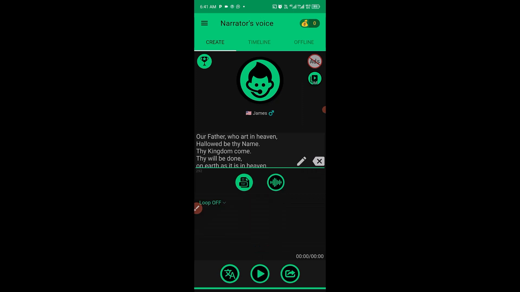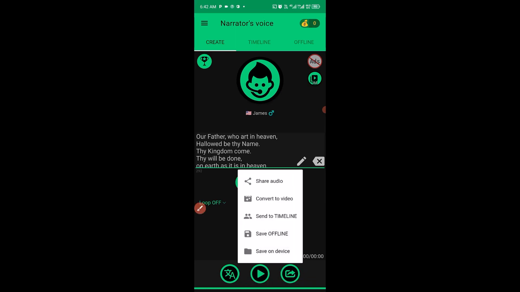I like this voice, okay? So the next thing you want to do is to make sure you download this particular voice into your phone gallery. For you to do that, just click on the share icon right here. Then you have different options: convert to video, send to timeline, save offline, save on device. So you can simply click on save offline right here.